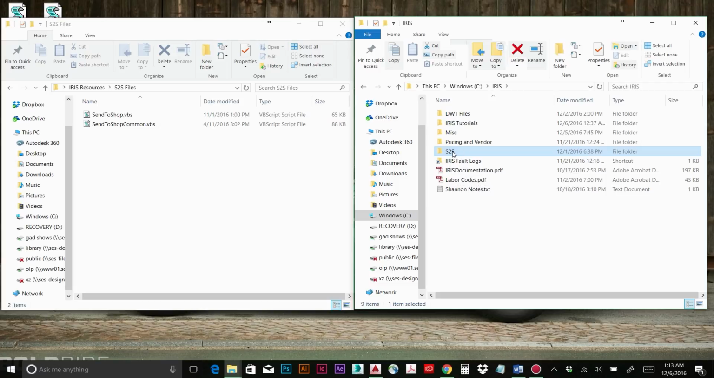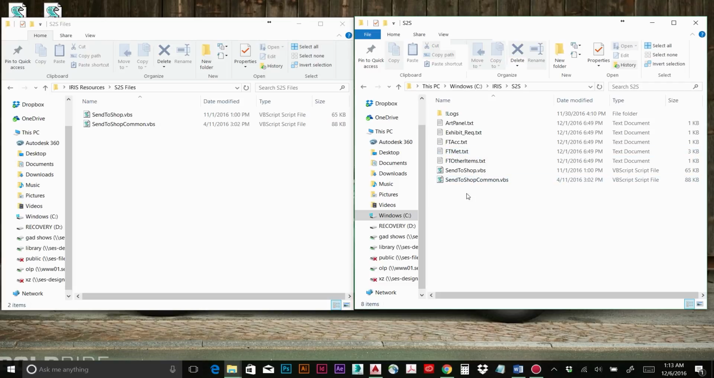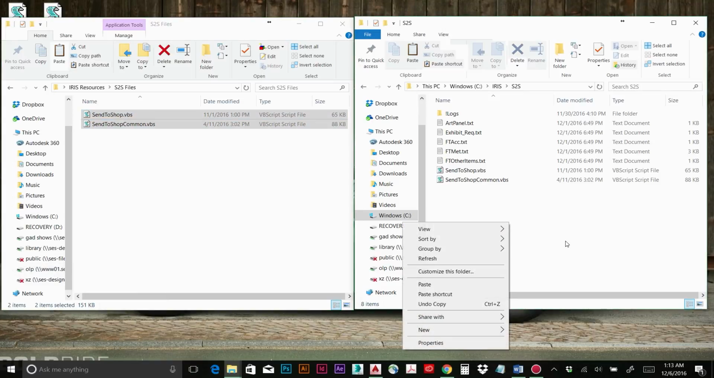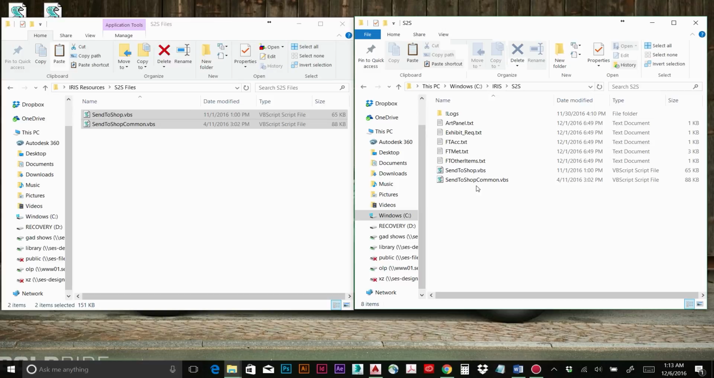So we're going to go into S2S, and we want to take these two files here on this side, copy them, and paste them over here. And now we should have send to shop VBS and send to shop common VBS.